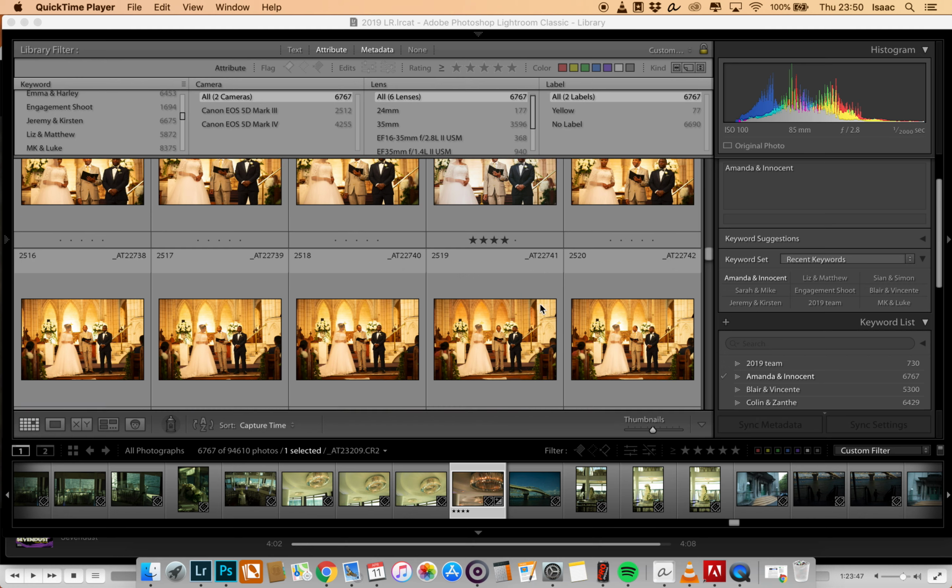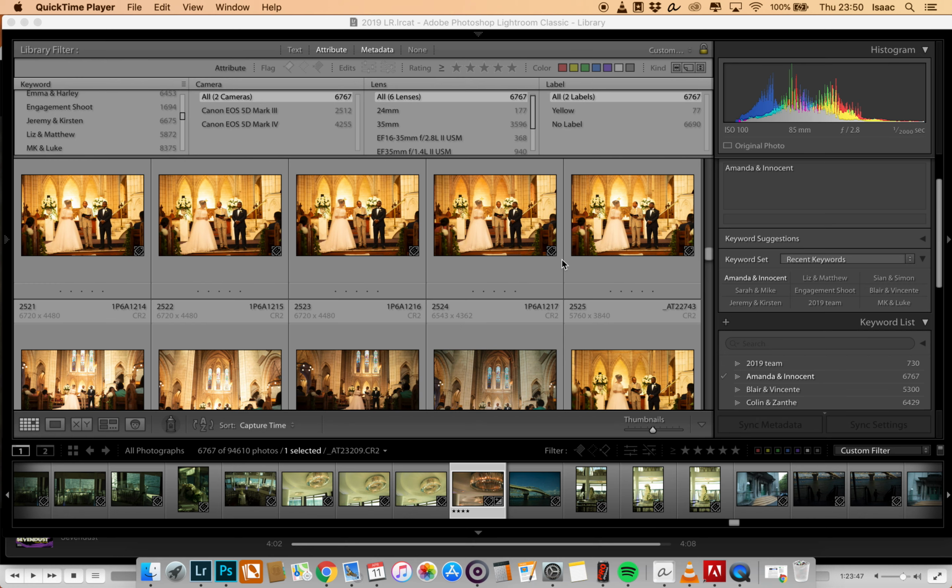Hey guys, so I just wanted to show a little technique that I use for renumbering the timestamp of multiple cameras when you have forgotten to set your cameras.